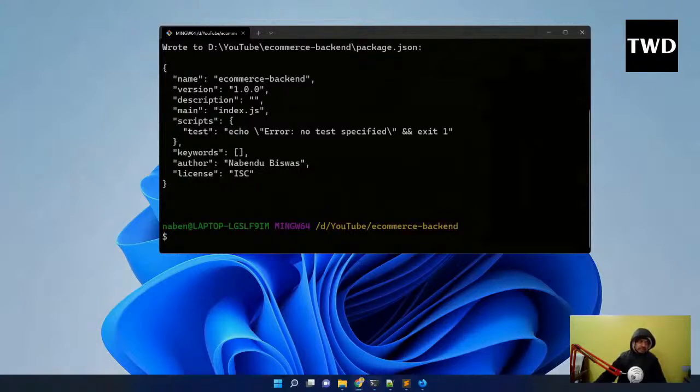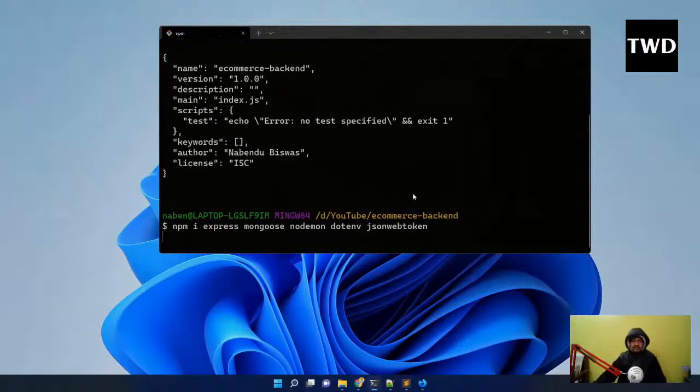Then let us install something before opening it. So npm i express mongoose nodemon dotenv and jsonwebtoken. We are going to learn this cool technology of JSON: what is JSON Web Token and all those things. Express, mongoose and nodemon, all those things are there. dotenv we require for the env file. So I'm installing all those things here.